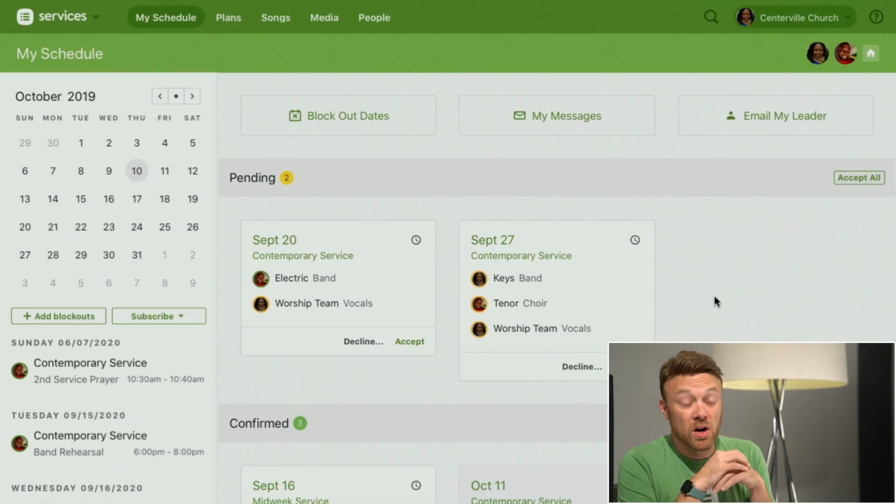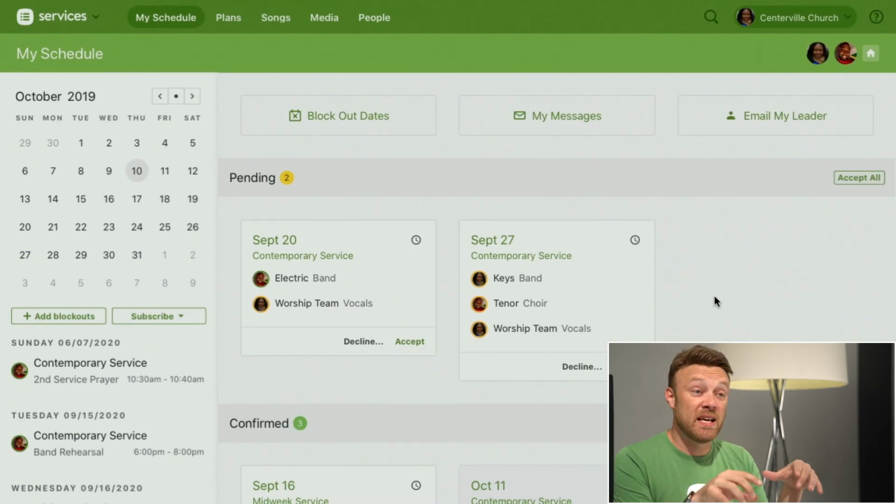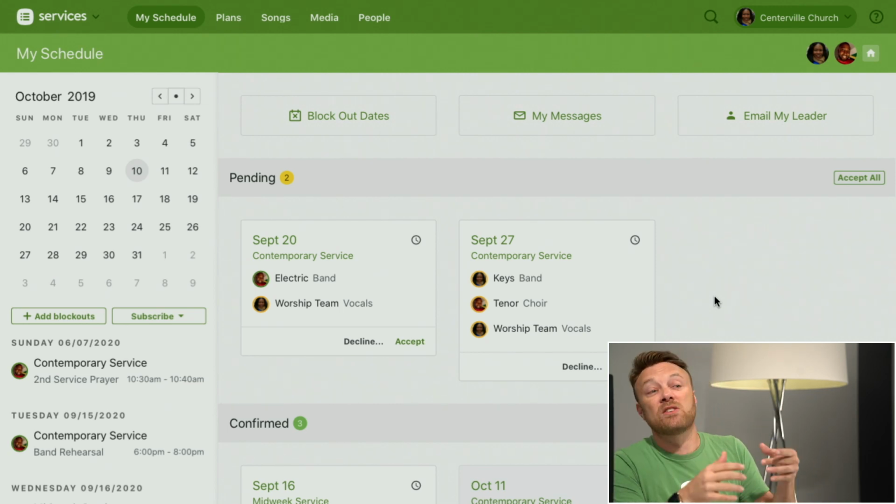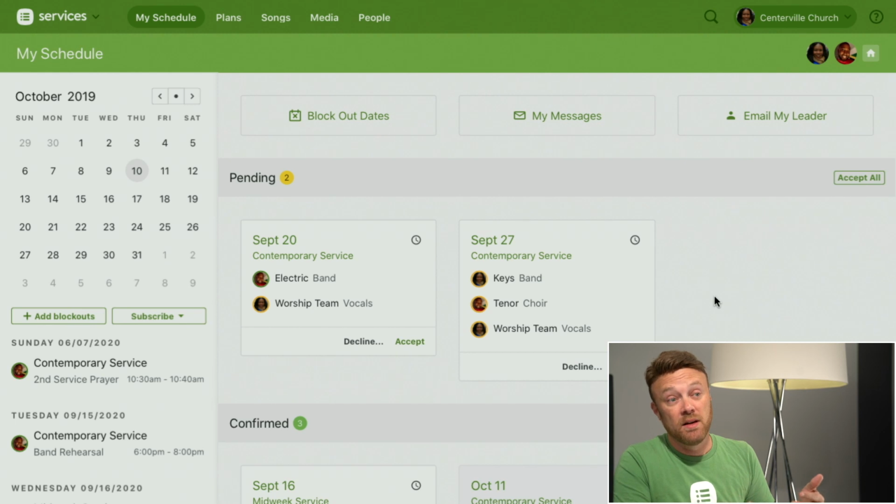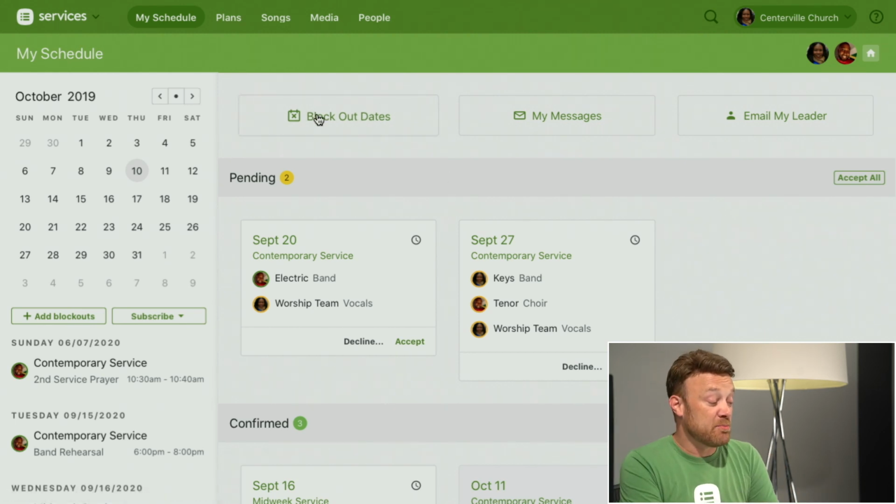Blockout dates are a great way for team members to tell you they're going to be unavailable before you even schedule them. It's so much easier to schedule the right people in the first place rather than have people decline. And so at the top of their dashboard here is a blockout dates button.